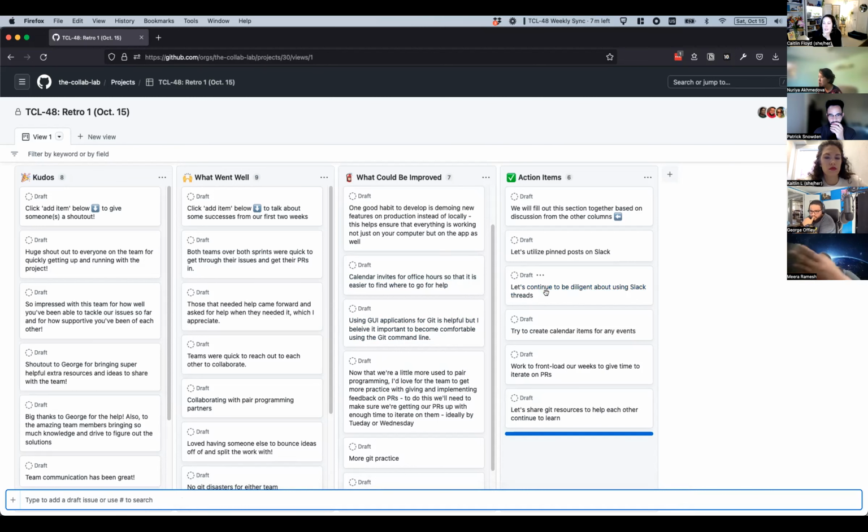Were there other action items that I am missing here? So with Slack, we're going to try and keep it as organized as we can with threads and pinned messages. Also, in a similar vein, try and create calendar items if we add anything to our calendar. Trying to front load our weeks. Is there anything else that I'm missing?